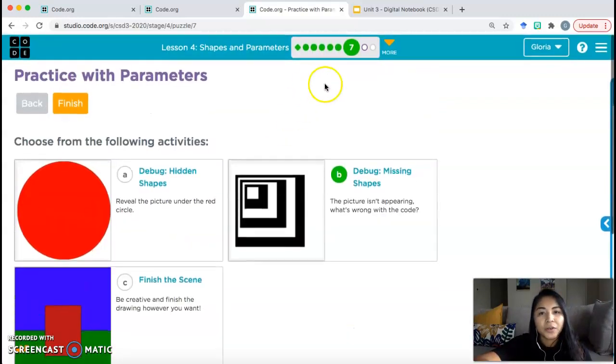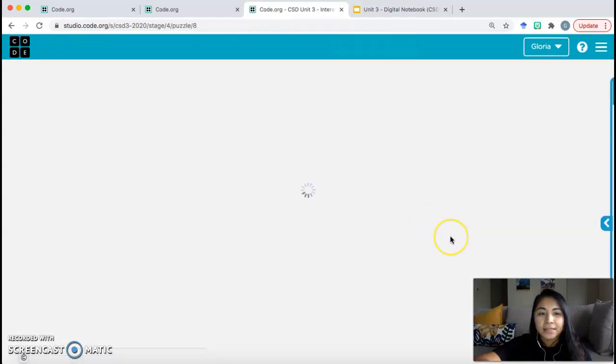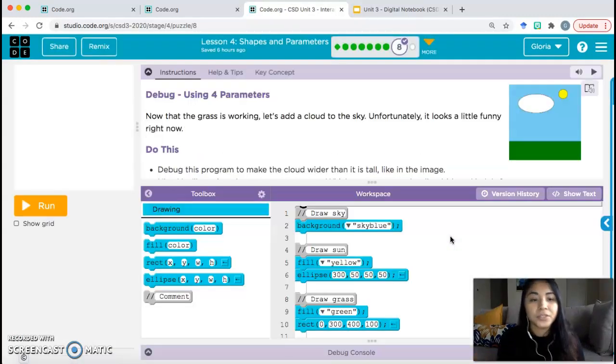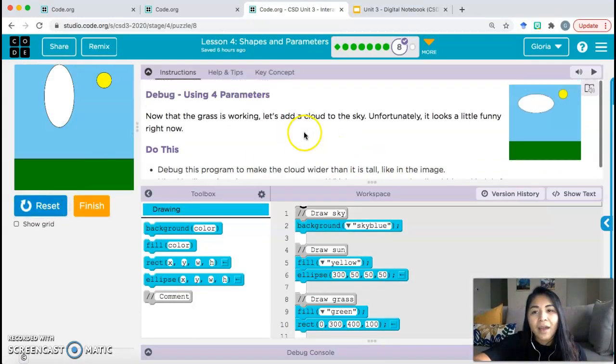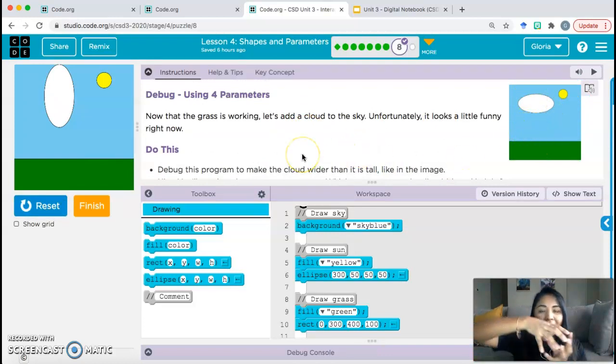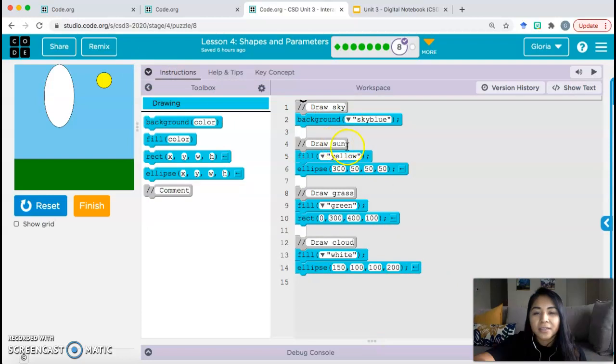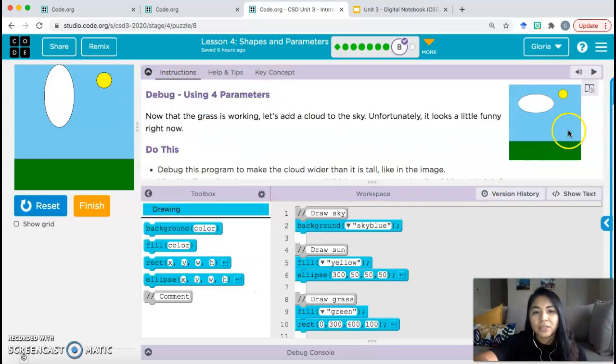The last bubble that I want you to go over is bubble 8. This is going to be the bubble that I grade, so I'm not going to give you the solutions to this, but I'll go over the instructions. Here you need to debug this so that the cloud looks like the picture. Right now, the height is too big and the width is too small. So you need to look at the code that makes the cloud, draw sky, draw sun, draw grass, draw cloud, hint, hint, hint, and think about which parameters you need to change, X, Y, W, H, so that it's wider but shorter. All right. It should look similar to the picture, as close as you can to the picture.